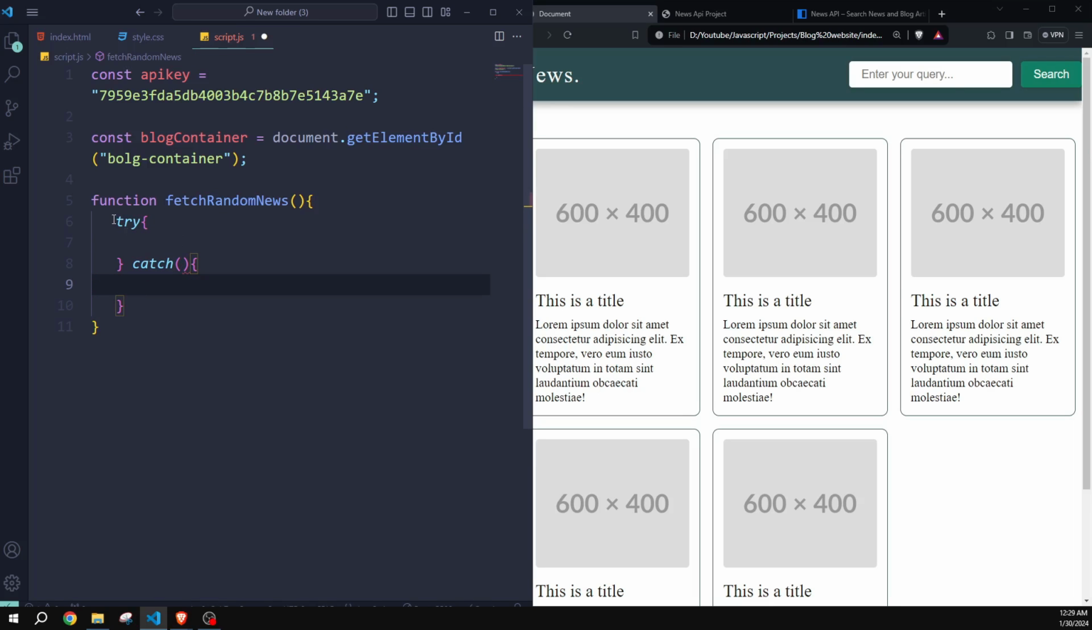Inside our try, first of all, we have to fetch the data. But in case our API or this function is not able to fetch data using try, then we have to throw an error. So we have to handle this error inside our catch. So here we have to pass an error parameter.